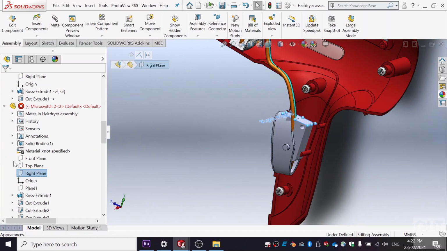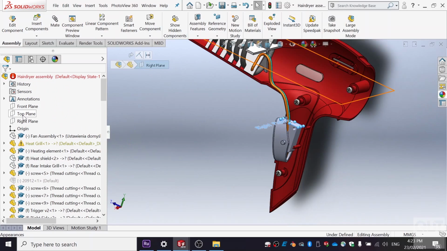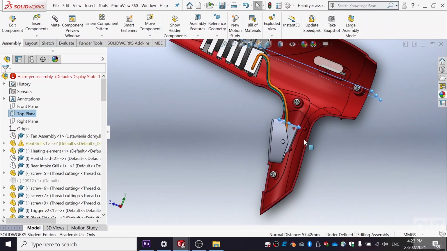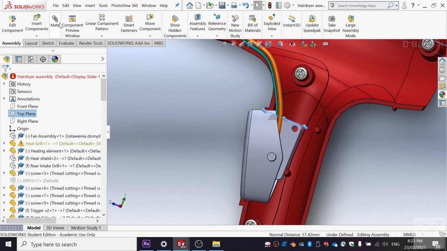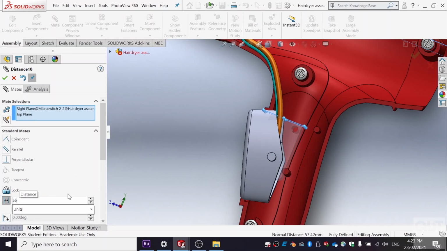I don't know why these planes were named the way that they have been named, because this was an imported model from GrabCAD, so I didn't create it. And that's often the case. You'll use existing components. Okay, so Control select the top plane, and that's in approximately the right position. So when we hit mate and we go to distance, it's probably about right, maybe 55.